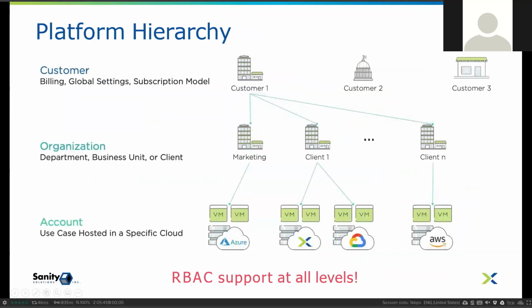All right, so the last slide before we jump into the demo. This is the hierarchy of Frame, a 3-tier hierarchy, really designed to be very modular and very extensible. Also designed with large enterprises in mind, where there's multiple departments and business units, or if you're a service provider, to be able to easily develop a multi-tenant environment to host Frame for your end customers. So the very top level is your customer entity.